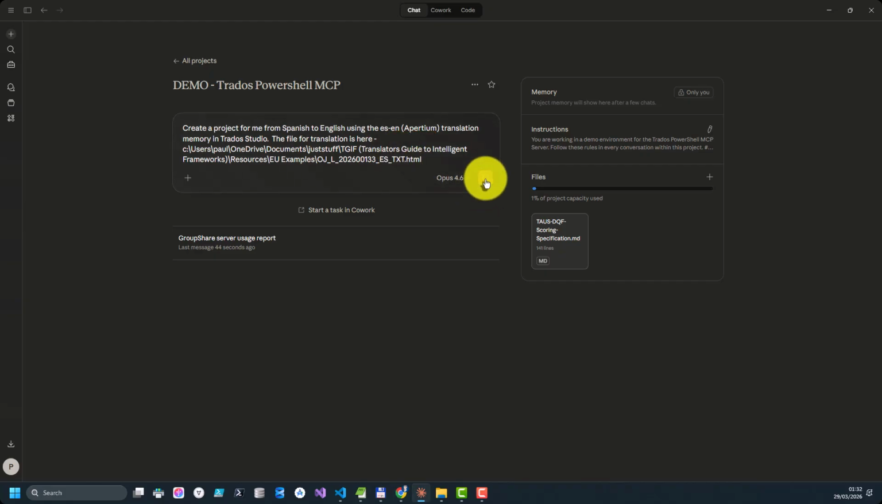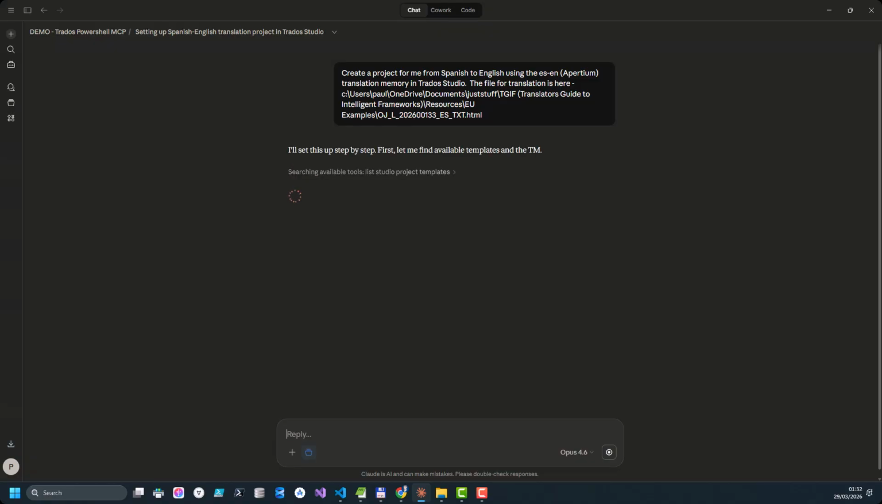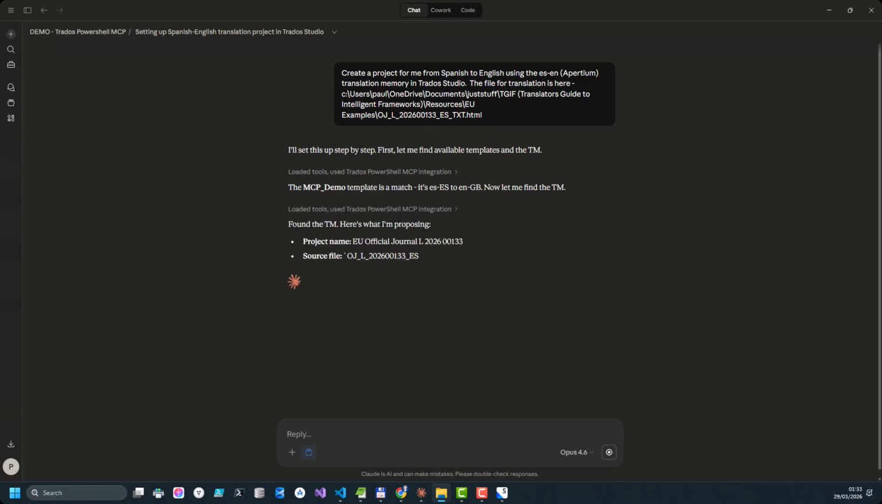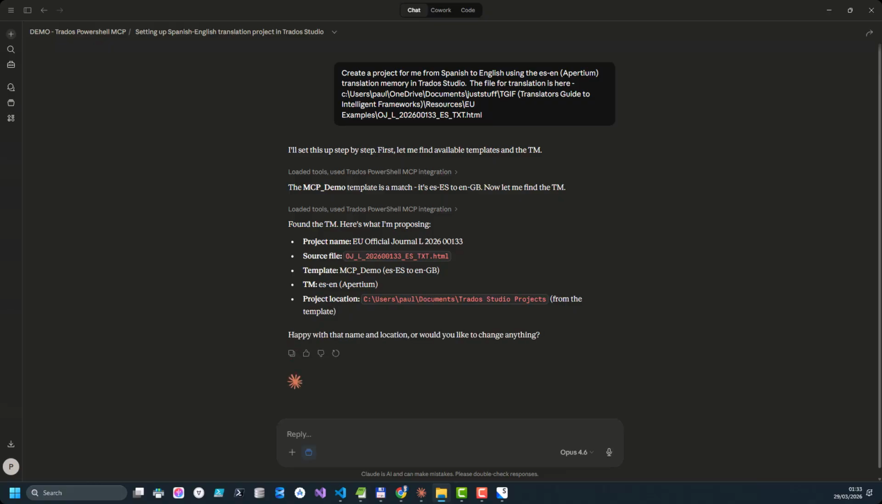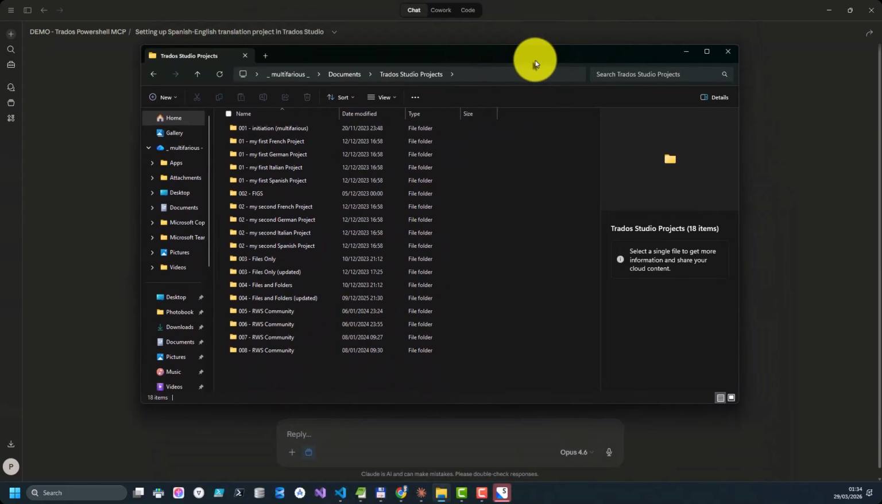So I click go. It's going to go off now and create my project. So to do that, it's got to find the available templates in TM. So it's listing out the project templates. It's found one. Now it's going to look for the TM I want it to use, that specific Apertium TM. It's found that. So then it's going to propose to me the naming convention it's intending to use, some details on there.